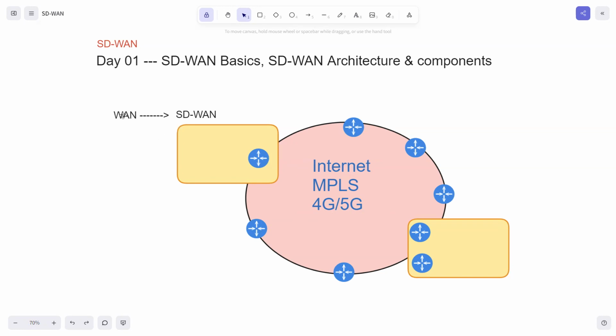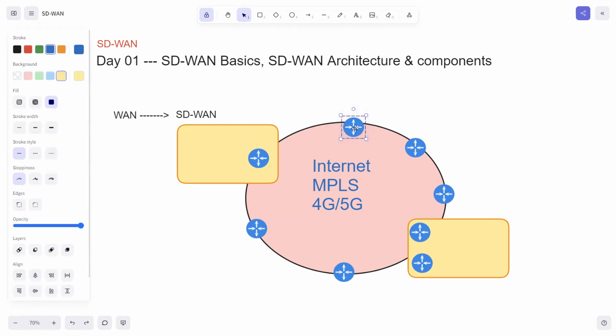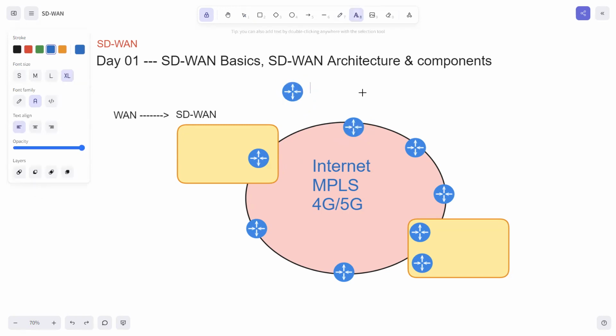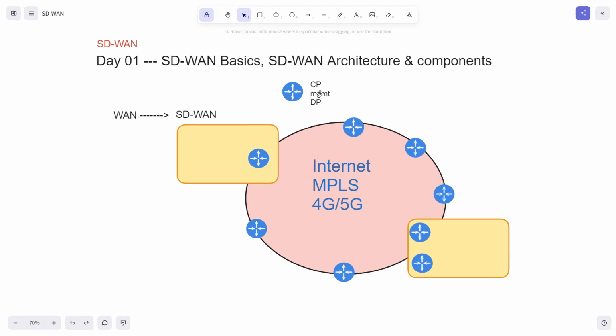Okay, so this is a normal design related to WAN. What changes do we have if we use SD-WAN? That is one of the questions we have. We know that these routers, normal routers, not SD-WAN routers, have a control plane, management plane, and data plane. Normal routers have control plane, management plane, and data plane.